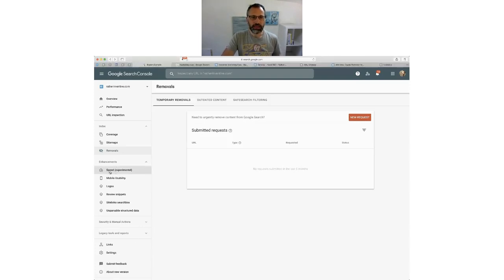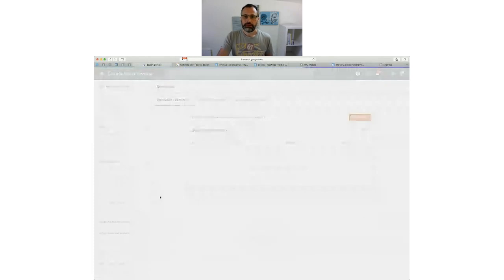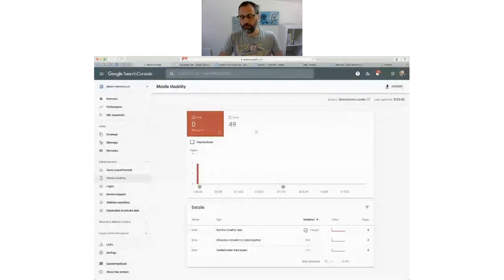Okay, enhancements. Here is where we look at different things, like mobile usability, whether you have reviews on your site, whether you're using structured data and that sort of thing. This is going to give you a heads up on whether that's working. Sorry, I mentioned speed, but that's not working for me at the moment. That's new on some sites, and you won't see it on all of them.